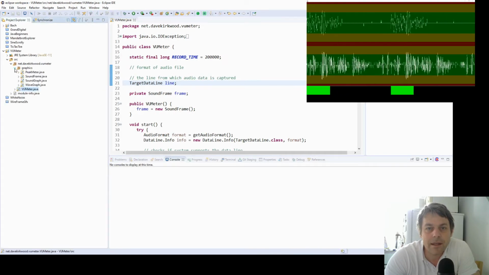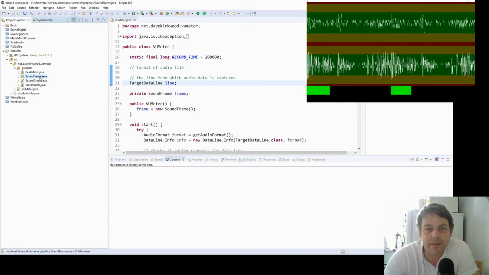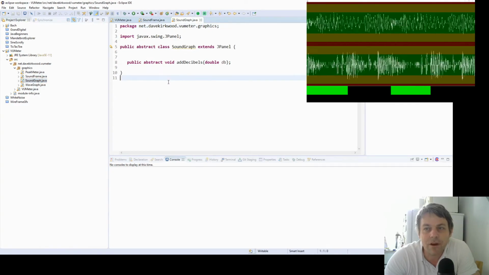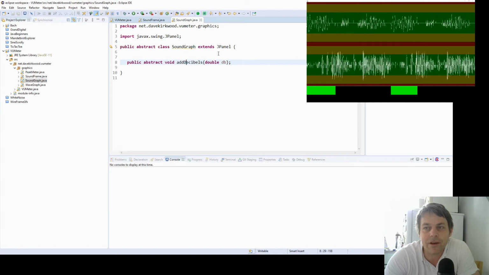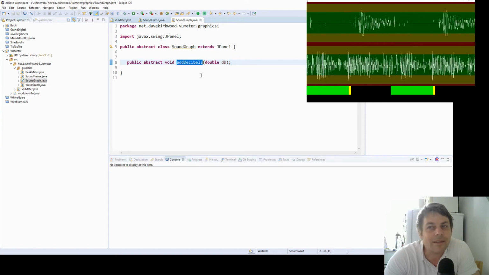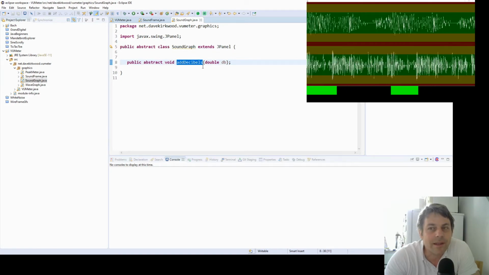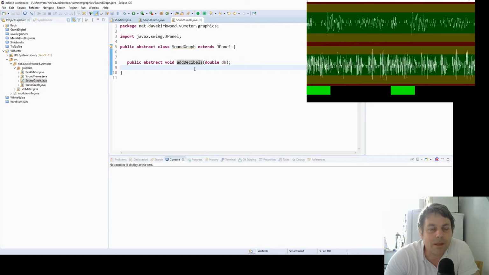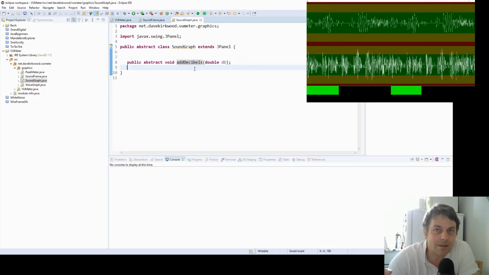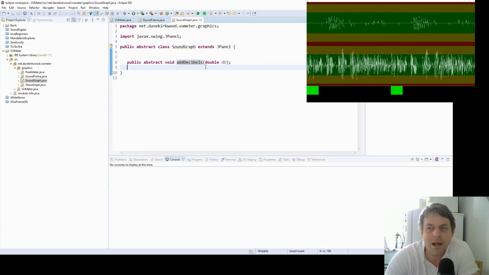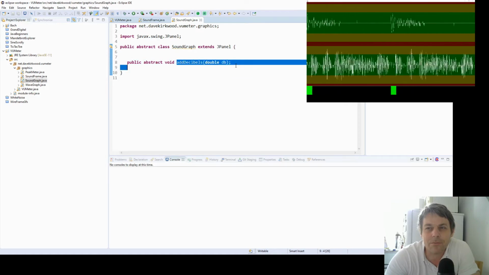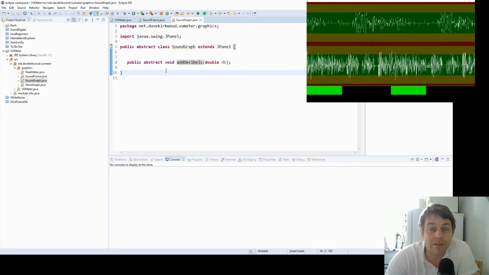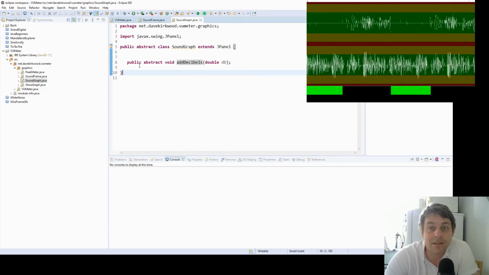Now, the sound frame, this is a graphics class. First, I'm going to have a look at what a sound graph is. So a sound graph is an abstract class with an add decibels method, where we tell it's a J panel, but this add decibel method, we're just going to tell this panel that this is the current decibel output. I'm not sure if I'm using decibels properly, but decibels is a logarithmic scale of the value that is coming out of the bytes.